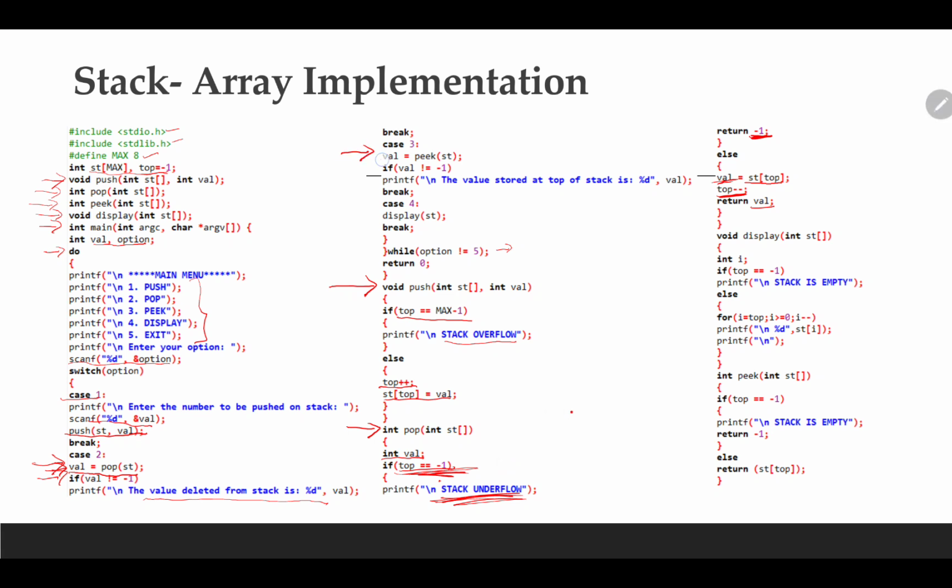And here it is given val is equal to peak of st. So here what we are doing is calling the peak function. So where is the peak function? Here it is. First we have to check if top is equal to -1. We are checking the condition top is equal to -1. If it is -1, it will print that the stack is empty and it will return -1. If it is false, it will return the topmost value.